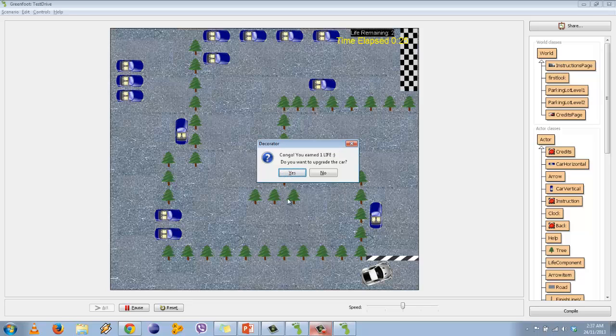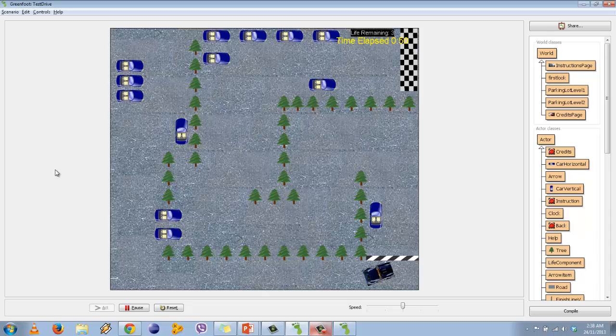And we also have a new feature of checkpoint, which gives you an extra bonus life as you cross it, and also you get an opportunity to upgrade the car once you cross the checkpoint. Here we choose to upgrade the car and we have a new car replacing it. This has been implemented using the decorator pattern.